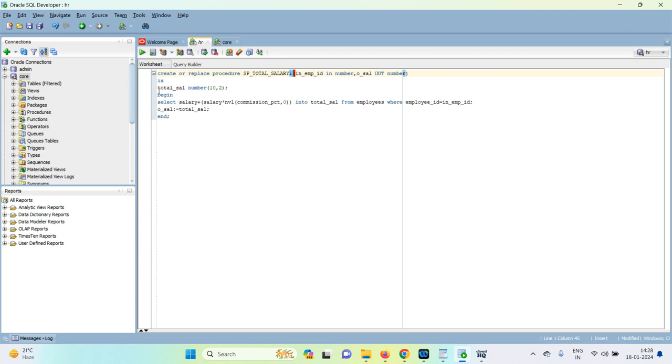So begin. The stored procedure starts like this. Begin, select salary plus salary times NVL of commission_pct comma 0 into total_sal from employees where employee_ID equals in_employee_ID, whatever employee ID we are getting from the source. NVL is used for the mathematical calculation. For that employee ID, we are getting the salary and adding it with the commission PCT, so we are getting the total salary. That total salary is stored in O_SAL, and we return it into the target.